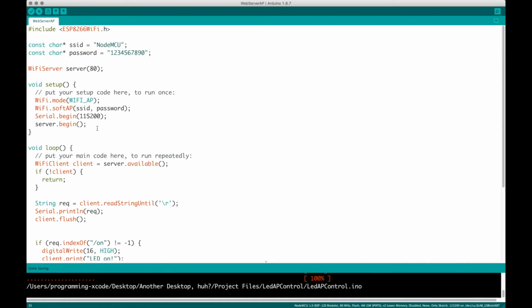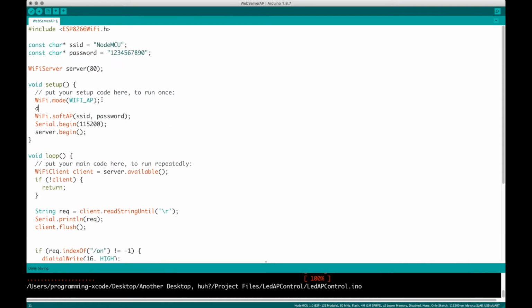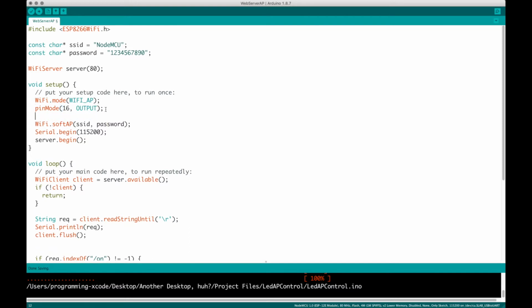And in the setup, we want to put in pinMode 16 OUTPUT. And then we want to just write to it LOW, because we don't want it to turn on immediately.